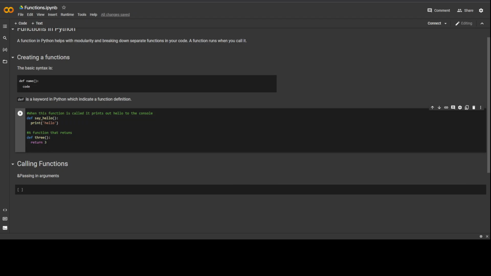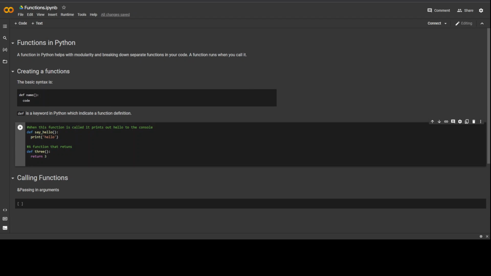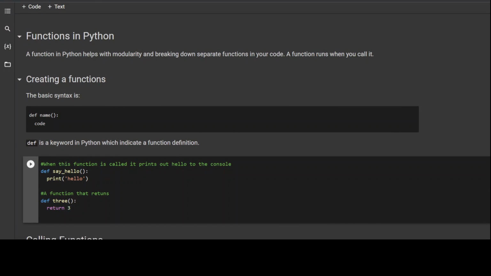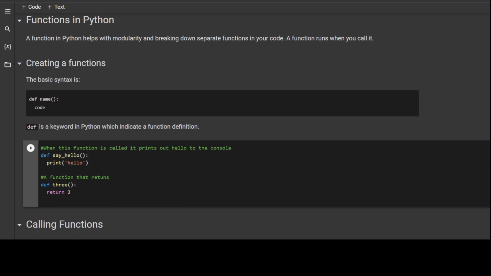So today we're going to be talking about functions. Functions in Python help create modularity and help you track bugs in the sense that whenever you're working on your code and you, for example, have a section of your code that's essentially a block, you can turn that into a function and just make your code a bit cleaner.